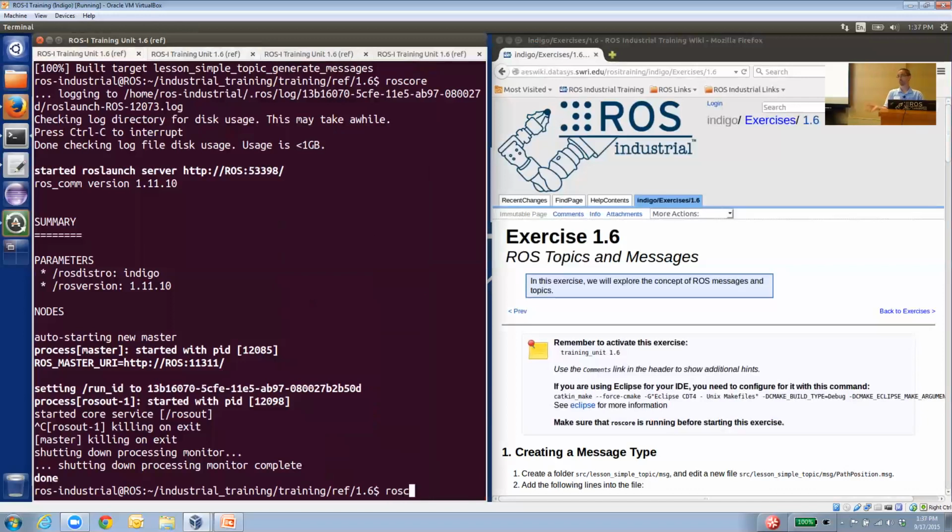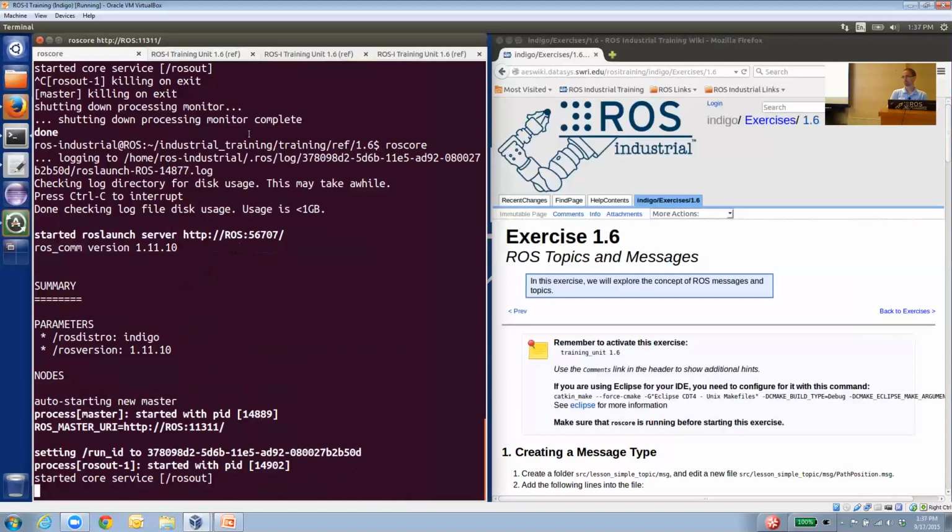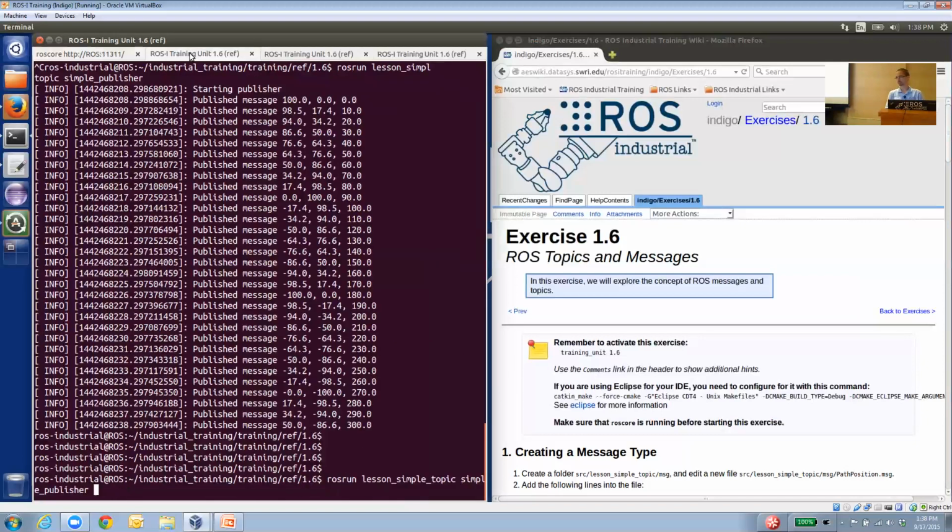So this is going to take multiple terminals. You don't really have to do it this way, but I'm doing it just so people understand what's going on. The first thing you start is a program called roscore. This starts up the ROS master and maybe a couple other standard nodes. This is what facilitates the communication.